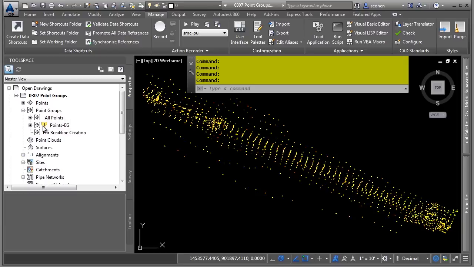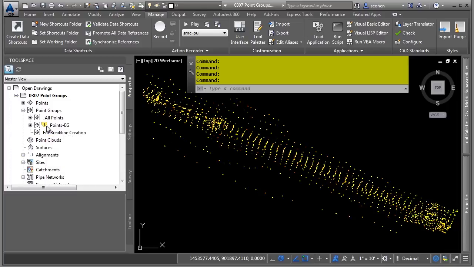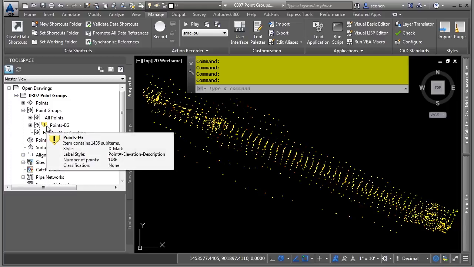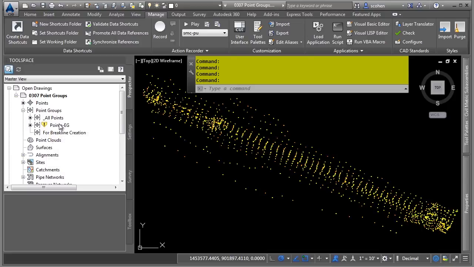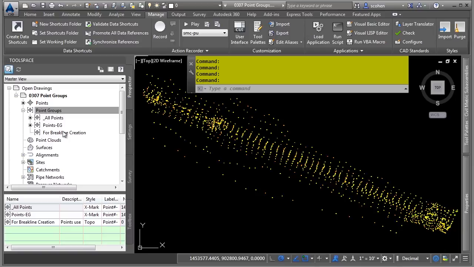You'll notice here that when a point group is out of date, it'll actually warn you with this symbol, telling you that points have been added into the drawing that match the criteria defined in this point group. To update point groups, you simply right-click on them. If you want to update all of them, you can simply right-click up here and choose Update, and now those points have been added to that point group.